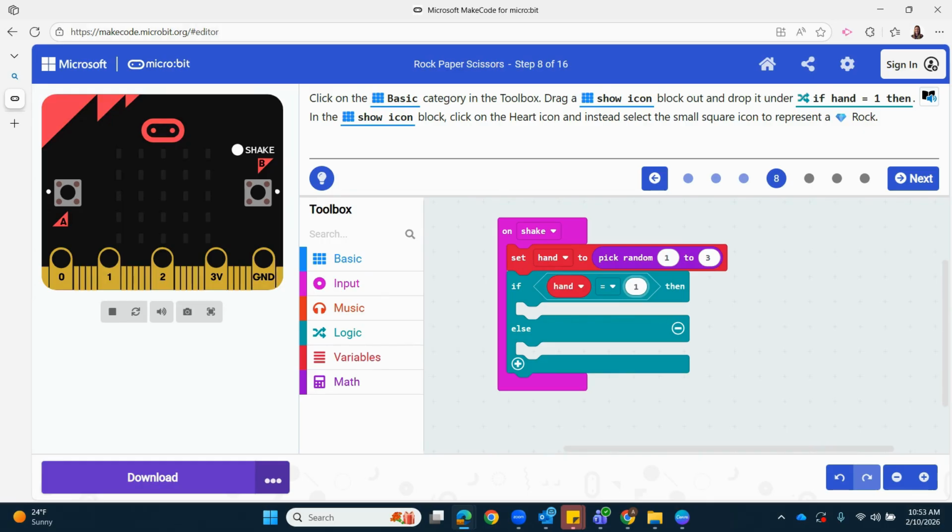So the directions read, click on the basic category in the toolbox. Drag a show icon block out and drop it under if hand equals 1. Then, in the show icon block, click on the heart icon and instead select the small square icon to represent a rock. So we coded in the last step that we were starting with the rock.